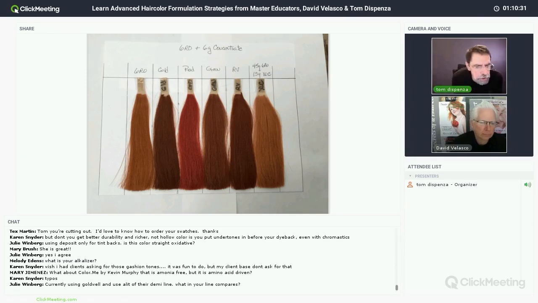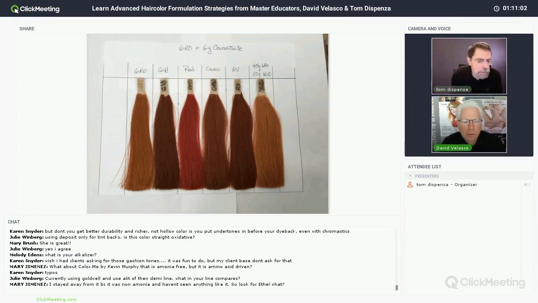Julie says currently using Goldwell and use all of their demi line. What in your line compares? Deposit only in chromatics. Chromatics comes as permanent color, deposit only color, which is what you would call demi, and then the third way is liquid shades, which are your toners, refreshers, and base breakers. So we have a complete line of color, except it's very, very few shades.